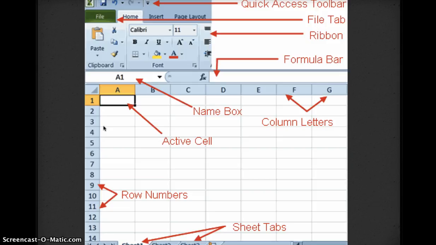This is where you're going to see the formulas that are in each cell. When you click on an active cell, you're going to see the formula appear up there. You can enter data into that, or you can just view the data that's in there. As you can see, we've highlighted the active cell A1. So whenever you click on that, that's when you're going to see that active cell. You're also going to see columns and rows. The columns are letters, the rows are numbers.